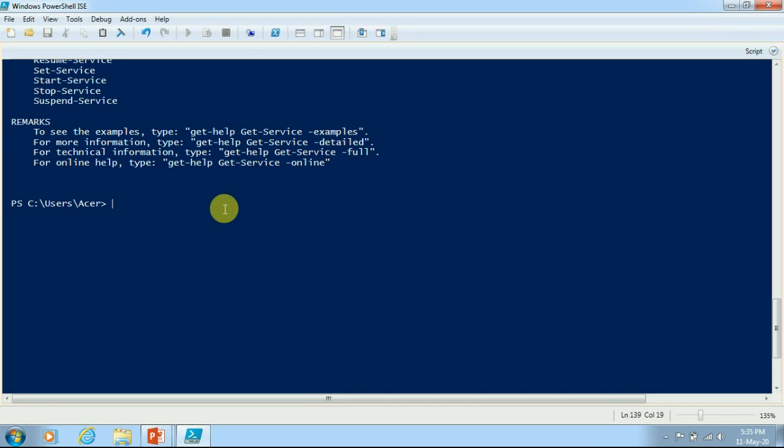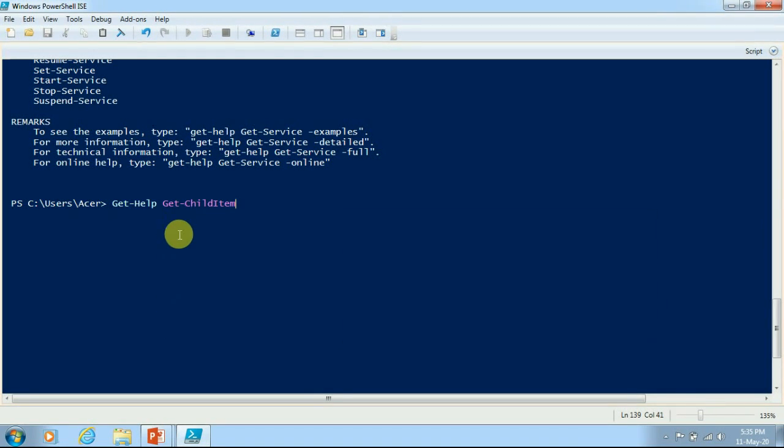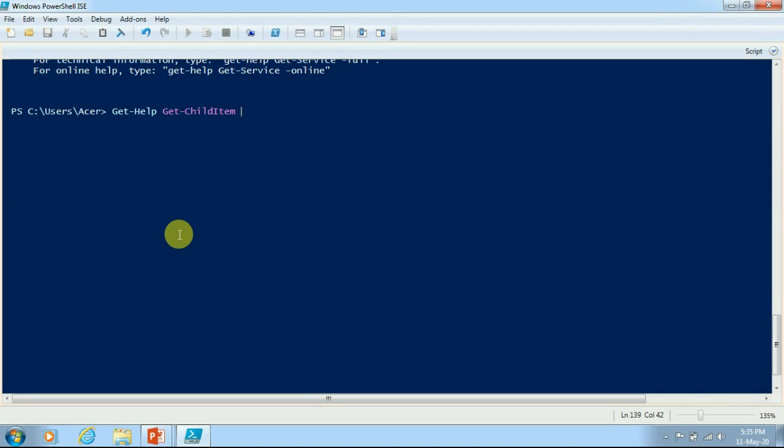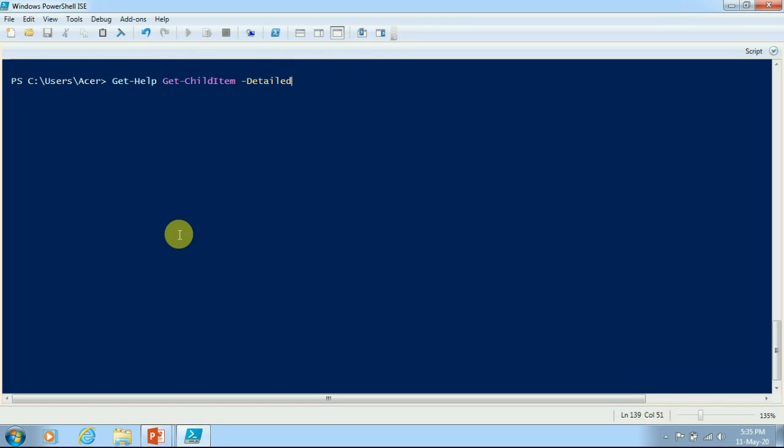So let's move to another example. Again we will be using Get-Help, and after that we will be passing some cmdlet. This time I will be using Get-ChildItem. If I use this and pass the parameter Detailed, now you will see that in detail we will be getting some more information.